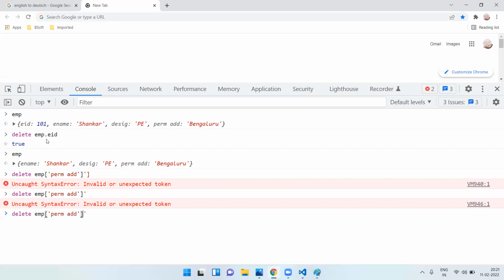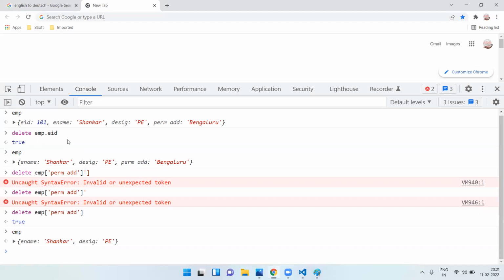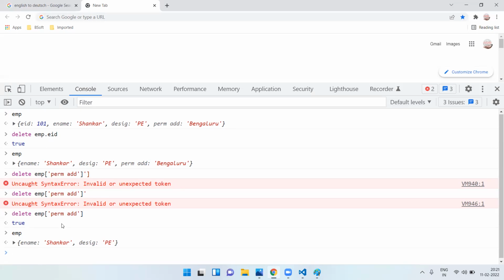See here. Now emp.eid, yes or no? So go here and delete this one. Now it is true. So if you go here and say emp, this is there. Okay. Now, here what happens? I basically don't want to allow anyone to delete some properties. I don't want to allow also to insert, to update.